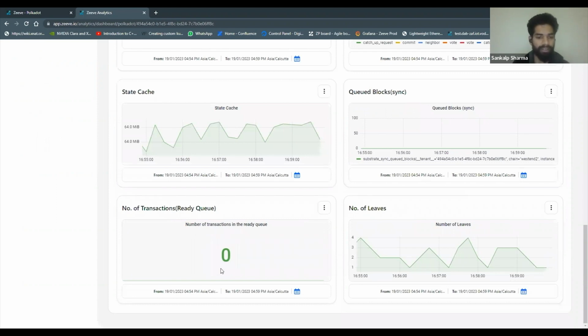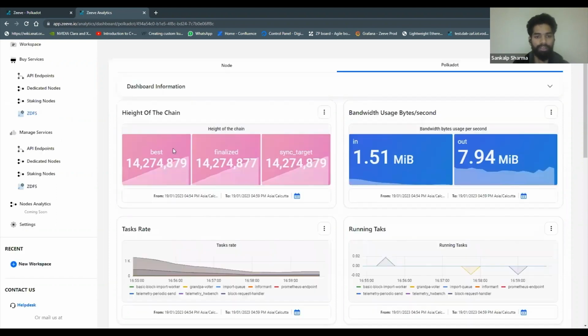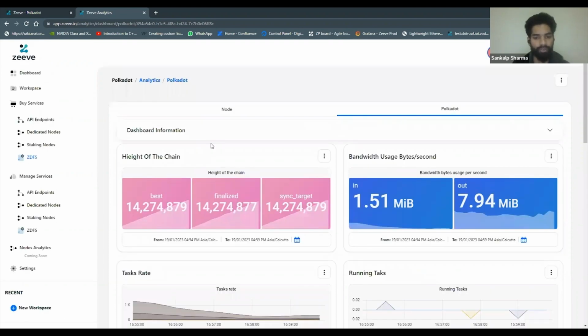blockchain parameters. You can see any transactions which are in the queue and still have to be published over the network, we can also check them out. So a lot of good details present here for blockchain bits as well. One mention that we should have here is that Zeeve also provides you a lot of notifications and alerts based on these good parameters again.